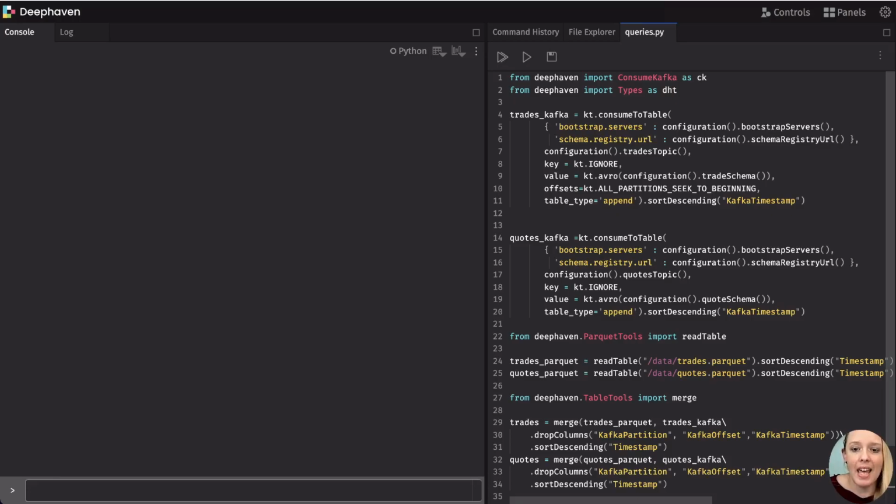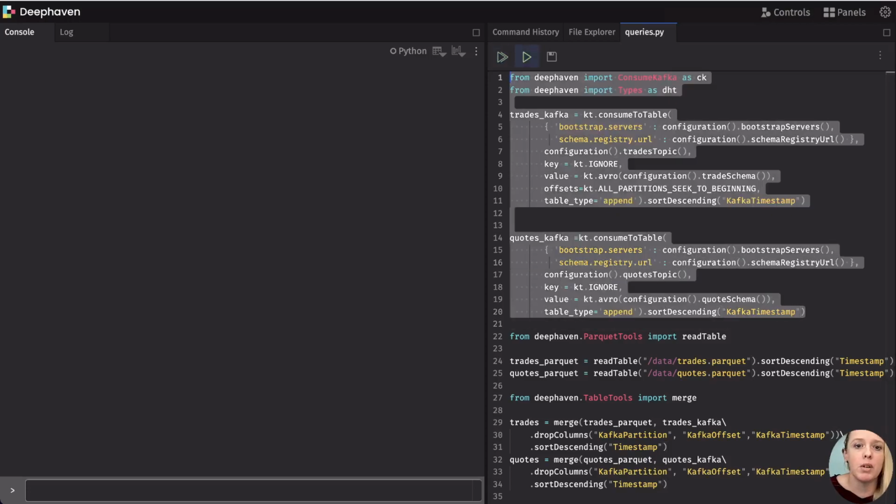Now, I'm using the Avro schema, which I have defined to have a trade schema and a quote schema. Quotes will have the bid and ask and things like that. Now, in Deephaven, we have a lot of options. One of them is all partitions seek to the beginning. What this does is it goes all the way to the beginning of the partition and pulls in all of that data. The default value is table type stream. I want table type append because I want to see all of that data as much as I possibly can, because it's pretty awesome when we get a whole bunch of data.